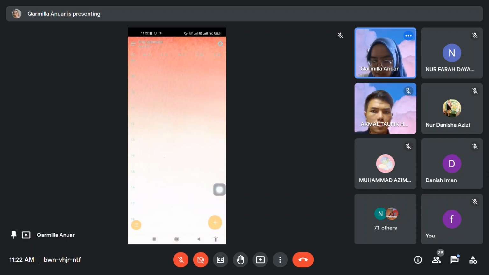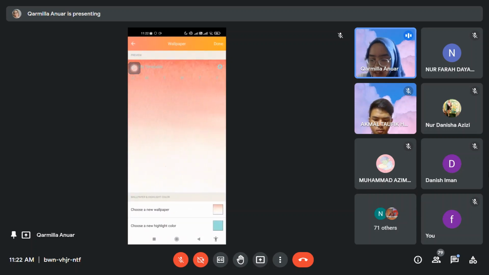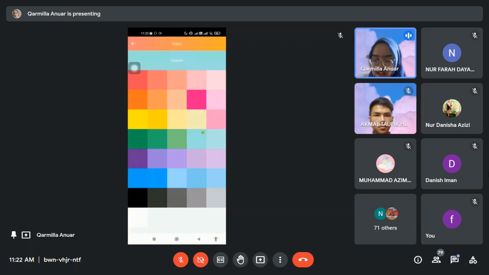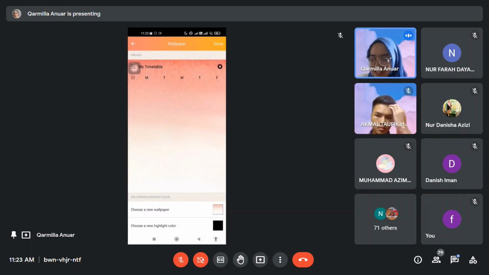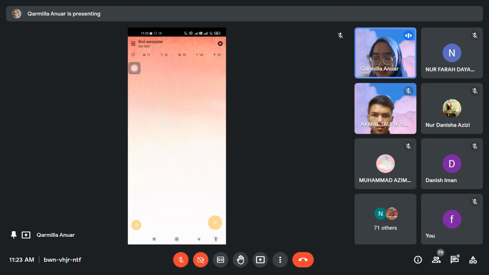As you can see, the highlight for the days and the periods is blurry, right? So what you need to do is, as you can see, there is a small plus symbol here. Click that and change the highlight color. I choose the black one. It's better than before, right? Okay, so that's all for the first tool.